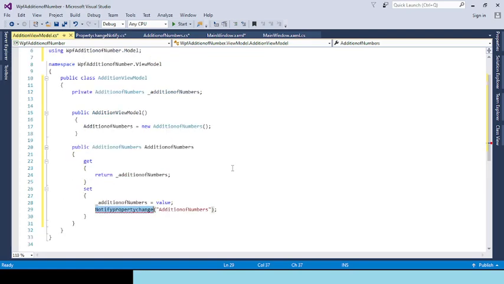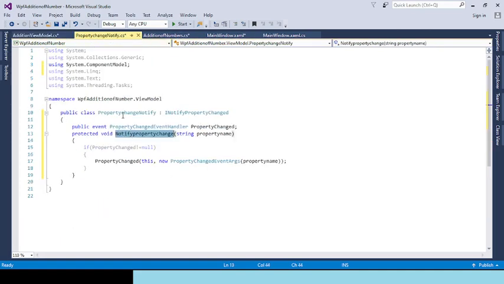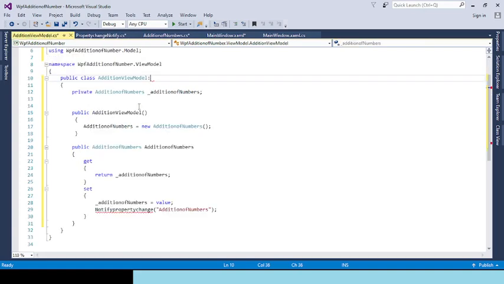Yes, we need to inherit this modify property change class to here. What is the name of that class? It is the property change modification. So we'll inherit this class here. Let's see what happens. Yes, error is found. Yeah. Now until now is okay.